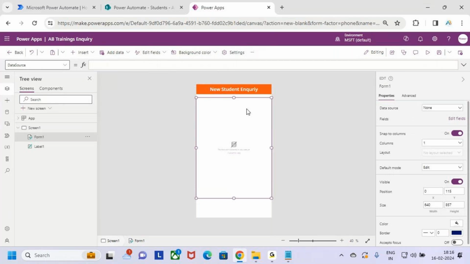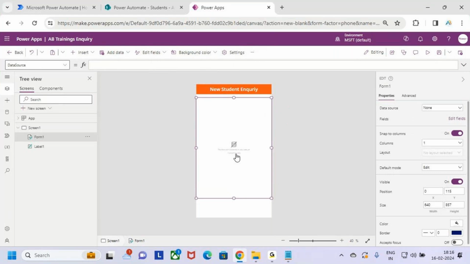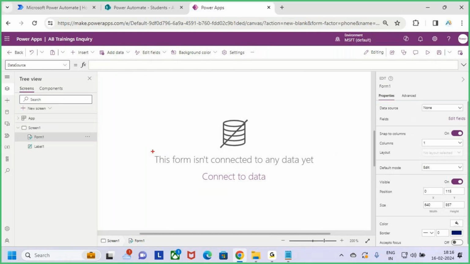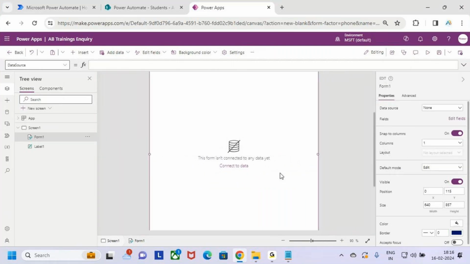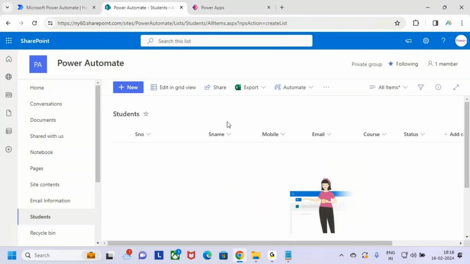Next, I want to connect to the data. What is the data source I want to connect to this form? So if I want to connect to the data, now see by default it is telling that what? This form is not connected to any data yet. Please connect to the data. So by default the form is not connected to any data. I want to connect to the data source. What's my data source? I want to connect to the SharePoint list.